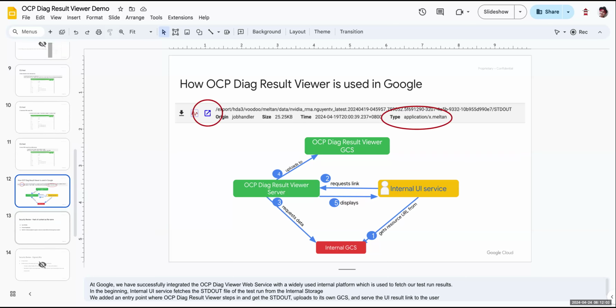Previously, all they saw was the actual JSON file, and they might need to download that file and then use the CLI tool to view it as an HTML page. But after we launched the standalone web service on Google Cloud Storage, now they can skip all the middle steps and directly go to the website to view the HTML page.